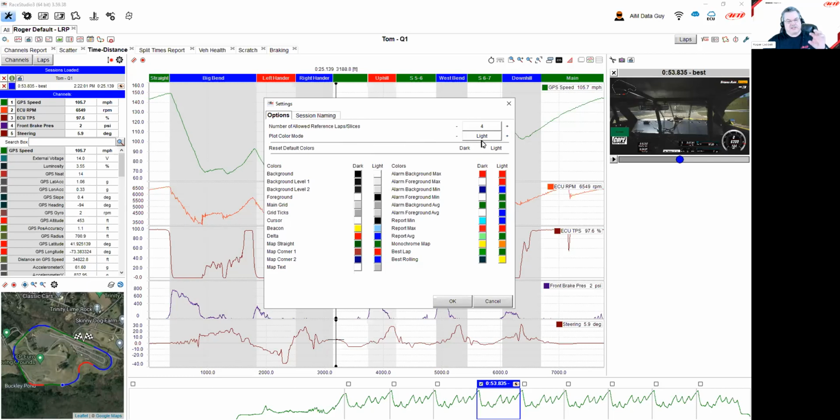This is where you select either light or dark as far as an overall color scheme now. And then the other one down here is colors for individual items.